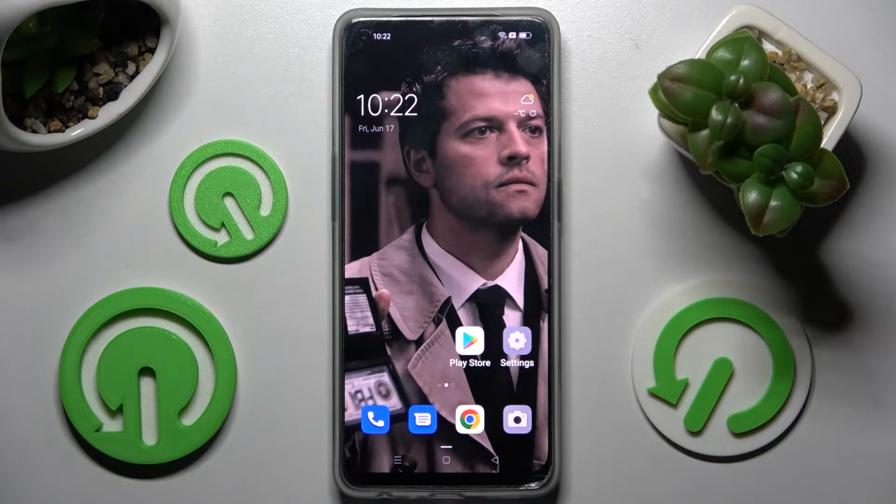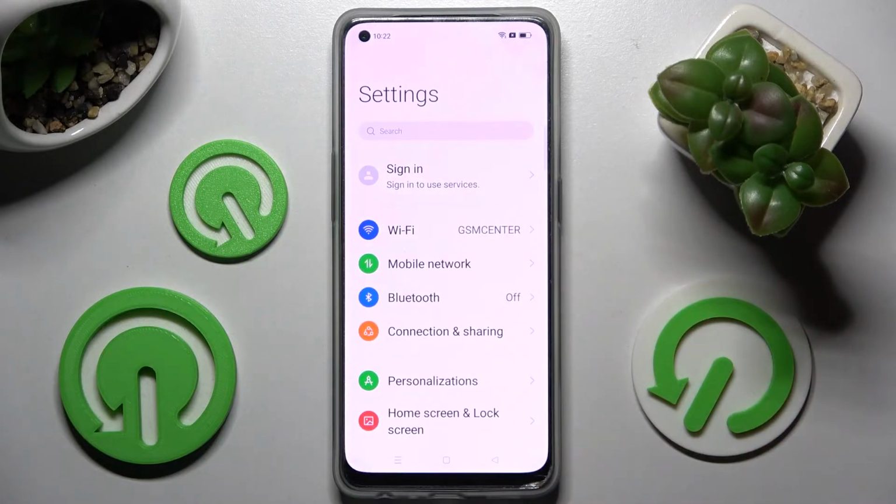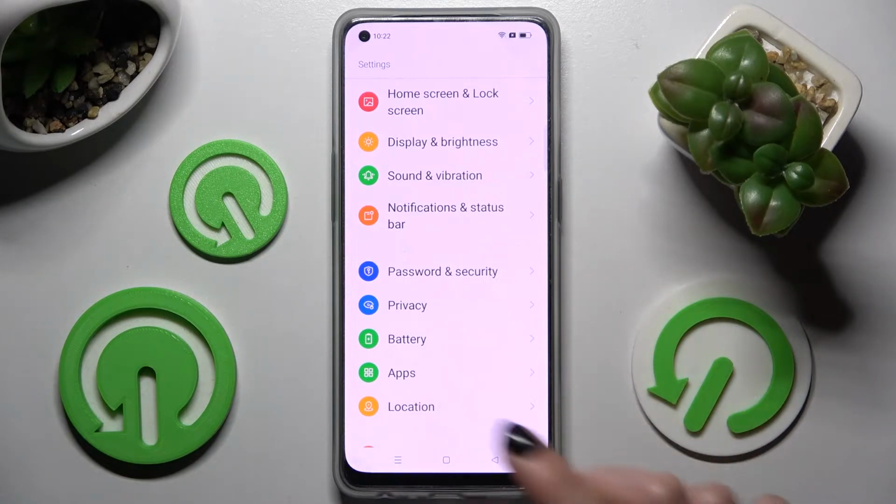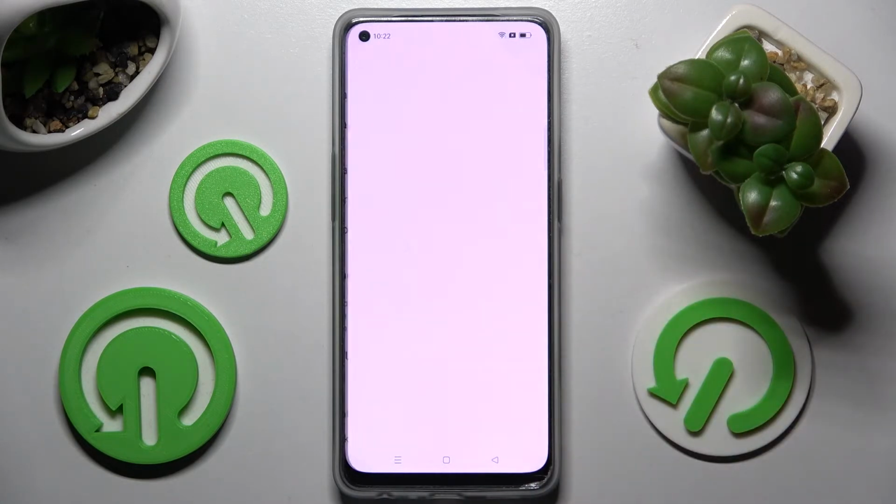In front of me is Oppo Reno 7 Lite, and today I would like to show you how you can use App Cloner on this Oppo device. Firstly, go into Settings and click on Apps section over here. Then you need to click on App Cloner.